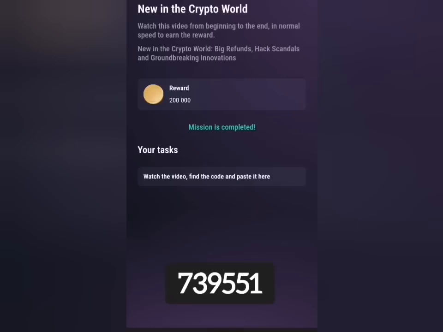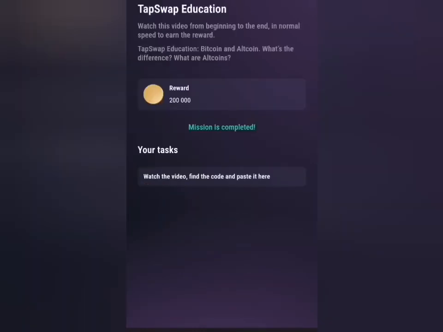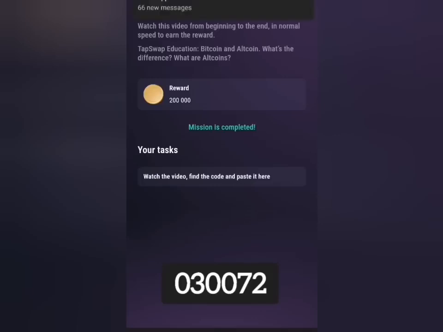739551. Okay, that's for that. Then the next one, followed by Tapswap Education. The code for Tapswap Education is 030072. You just need to jot this down, as I could not display this on screen.